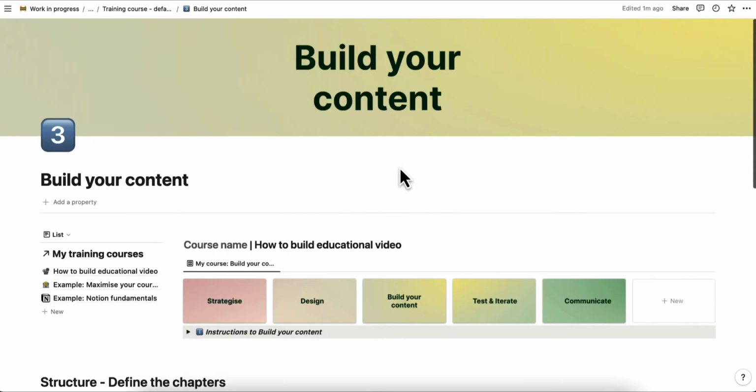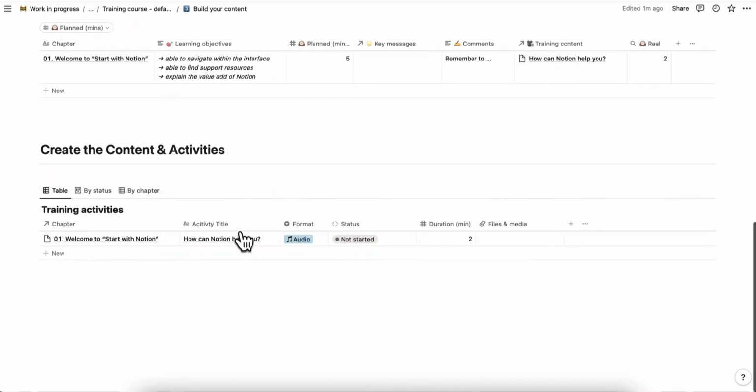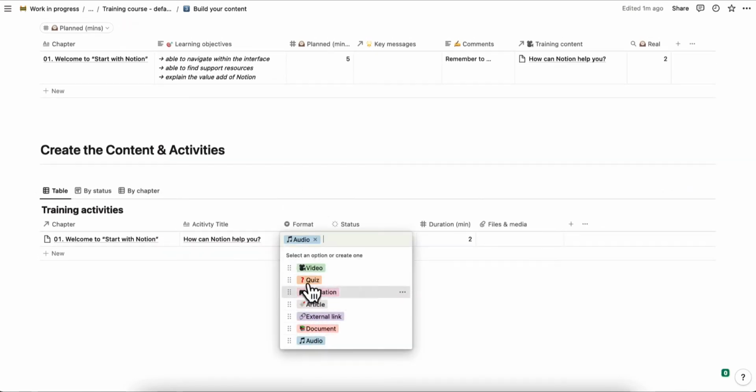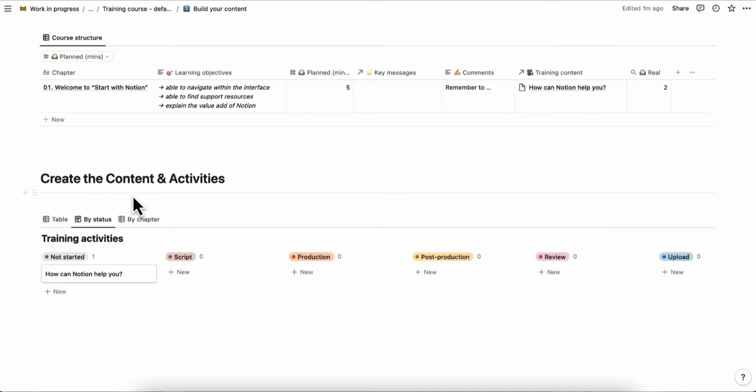You will be able to choose different formats for your content pieces and also visualize your work in progress in different manners with the different views in each of the databases.